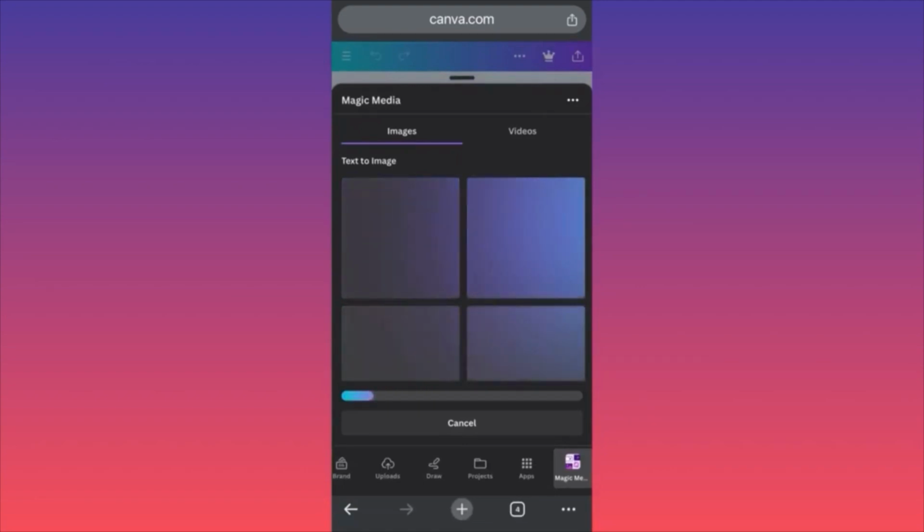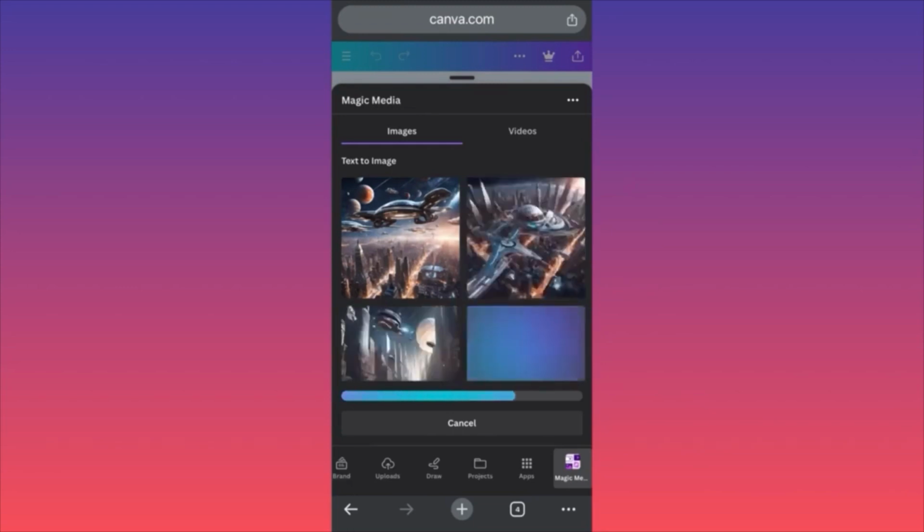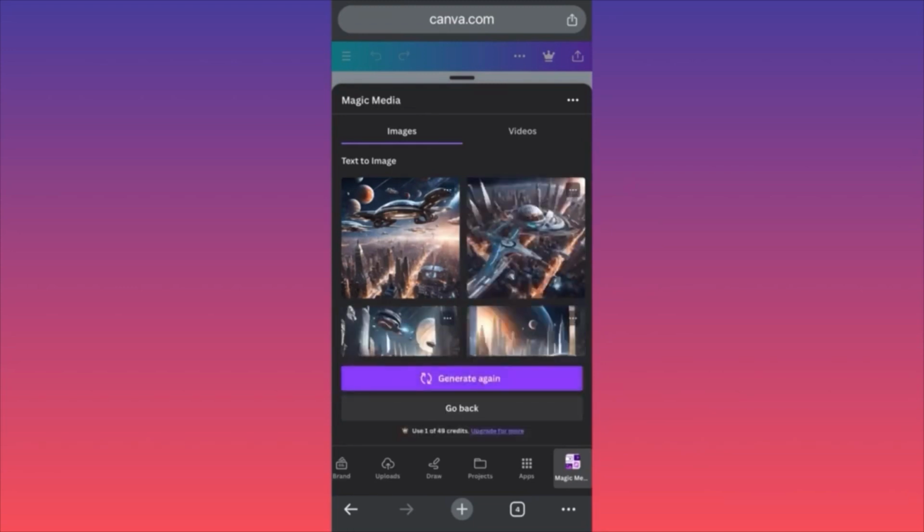So as you can see now, the AI generates the image based on our prompt. It usually works pretty fast. As you can see now, we're having the first image already generated, and it looks very cool. The second one, oh look at that, yeah, I think this is very nice.